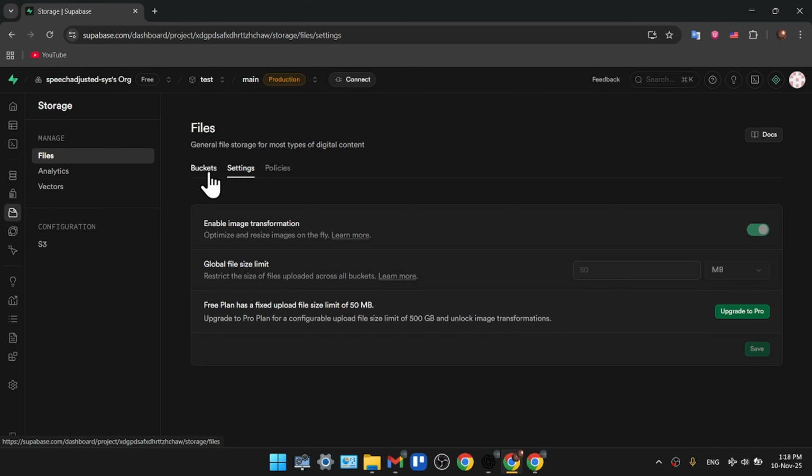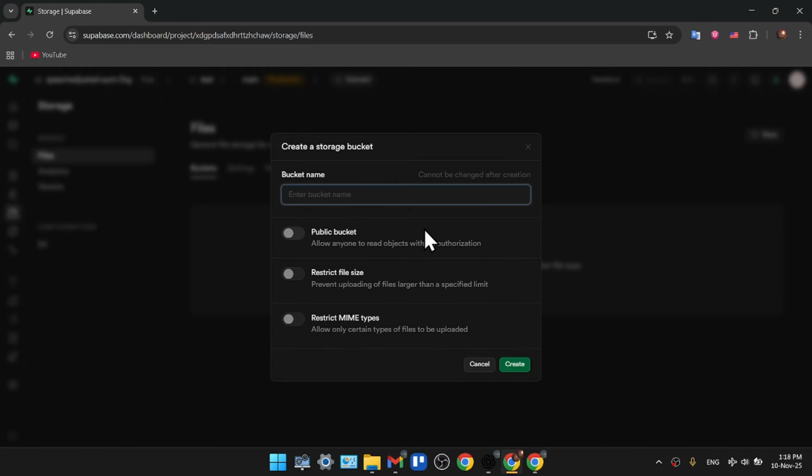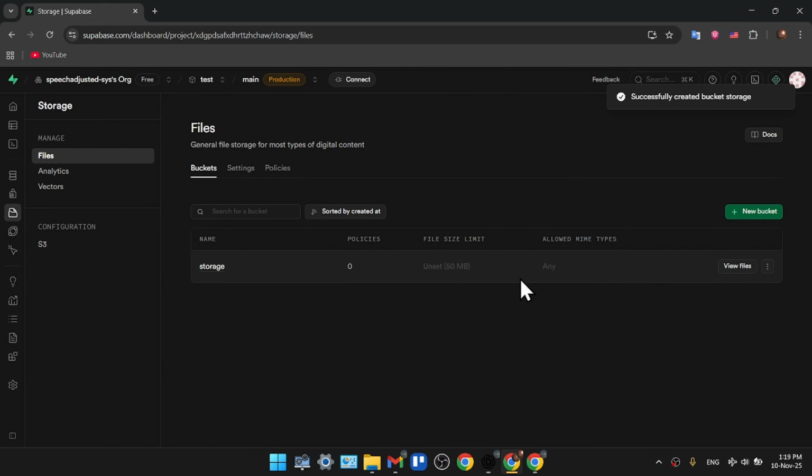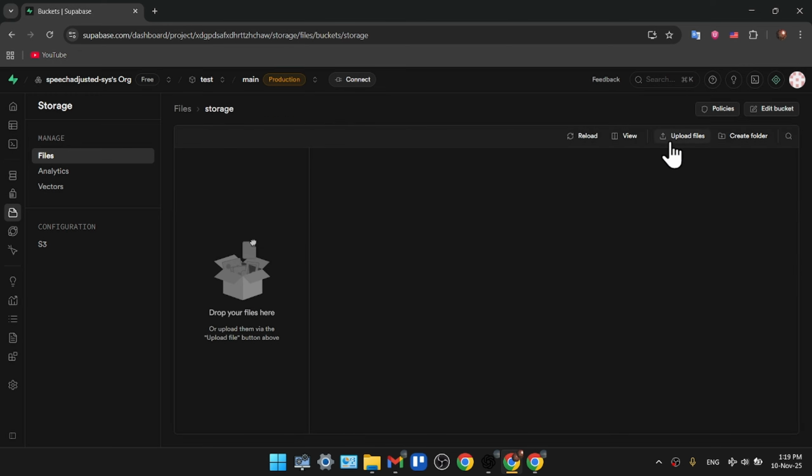So you go to buckets and create a new bucket and name it, for example, storage, and create. Now you go to view files, and now you can upload files, as you can see.